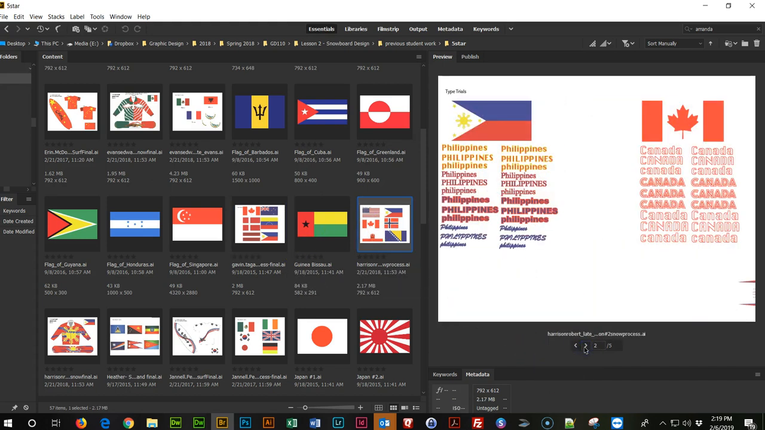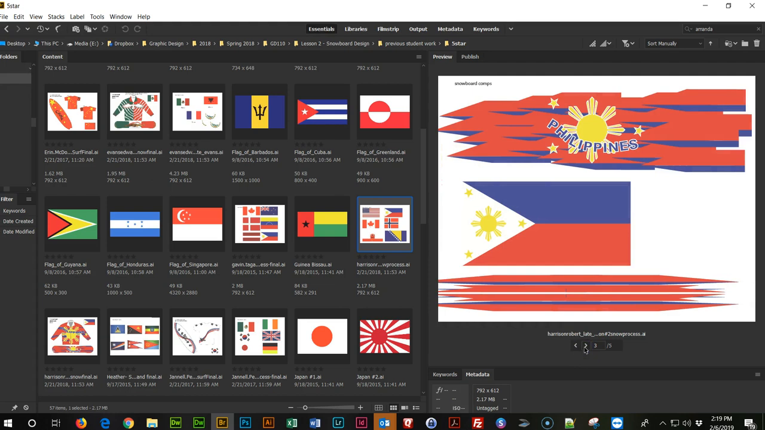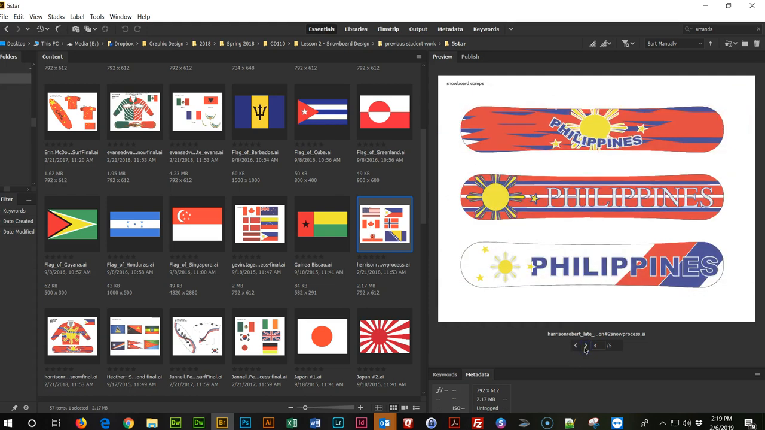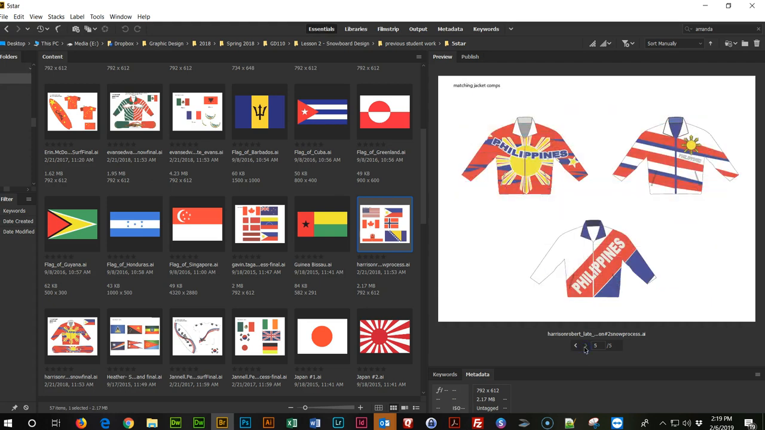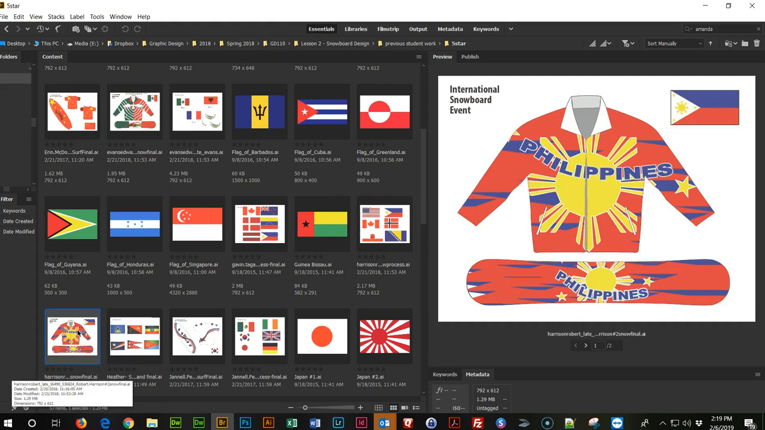Here's another one. Type trials, working with the elements. Oh, look at that strong type. It's working really well. The jackets, and then here's the final for that one. Super bold. That's going to stand out in a crowd.